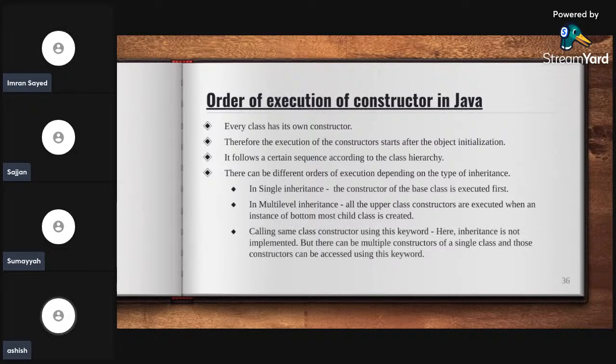And when calling the same class constructor using the this keyword, inheritance is not implemented. But there can be multiple constructors of a single class, and those constructors can be accessed using the this keyword. Okay, so the last point is multiple constructors of a single class. A class can have multiple constructors, but it cannot have multiple main functions. Main, your entry point, will be only one, but there can be multiple constructors. I haven't seen an example of it either, but I guess one of you can take this up and we can discuss this tomorrow, like explain it tomorrow, what it means.